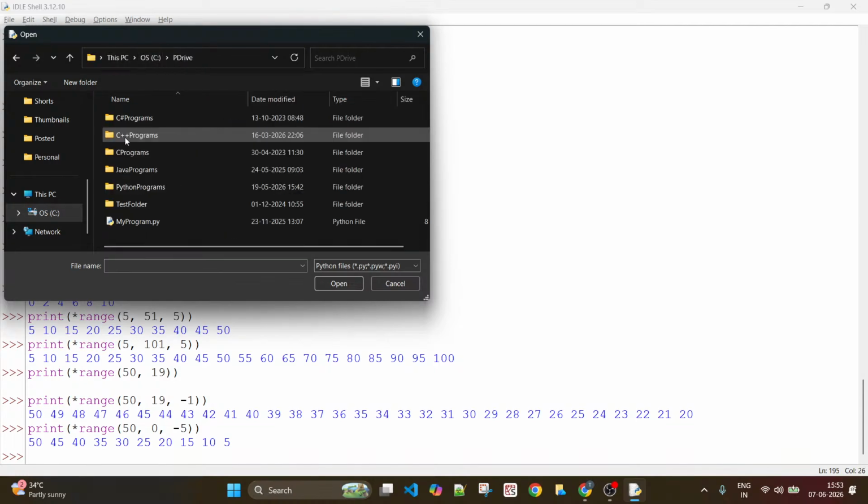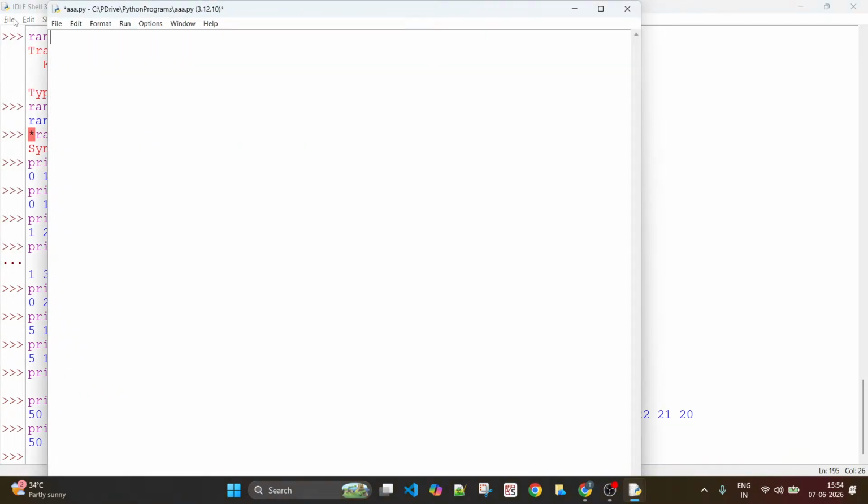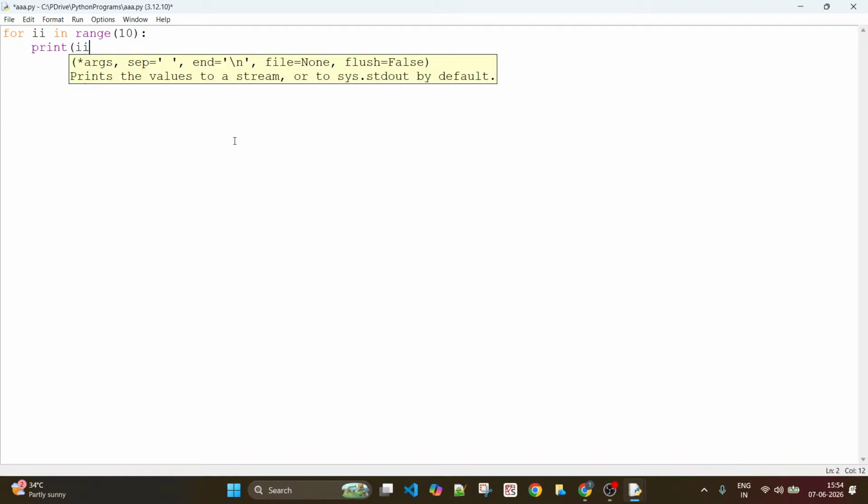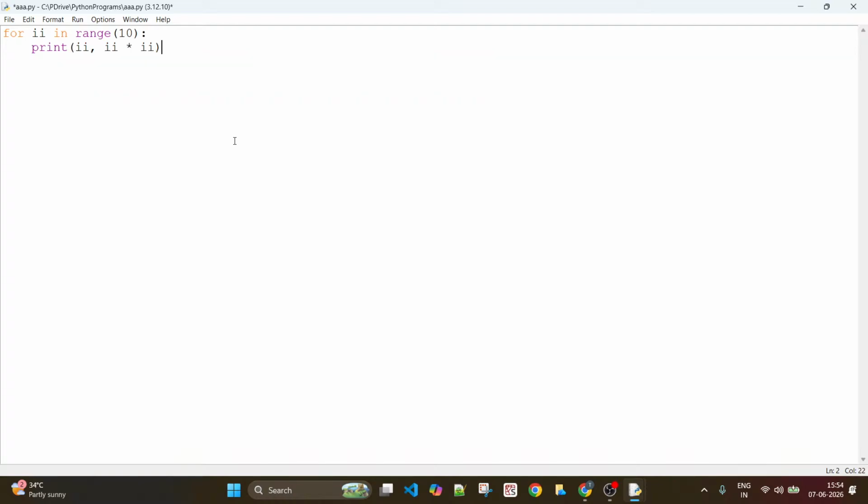Let us look at their execution part. So let me drive Python programs. Okay, let me take something and I will just type in some code here. For ii in range 10, for example. What is it you want to do inside the body? I may print ii. I may also print ii times ii. Okay. Then I may print by.